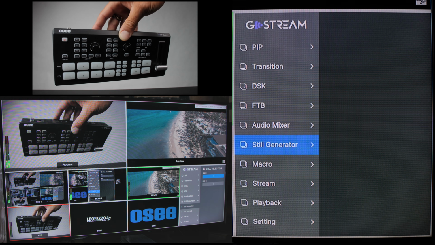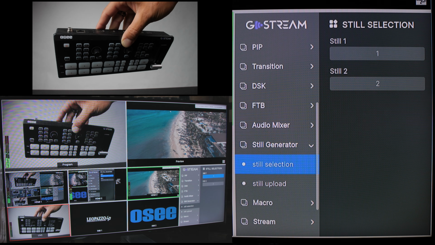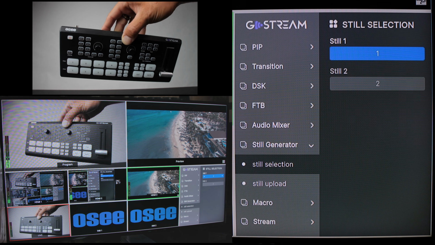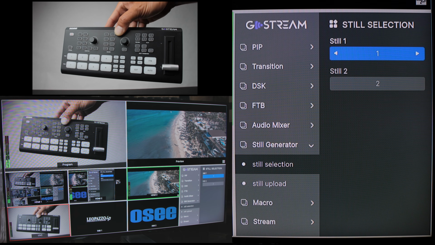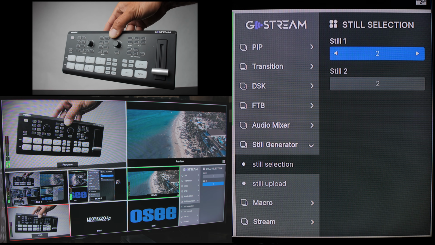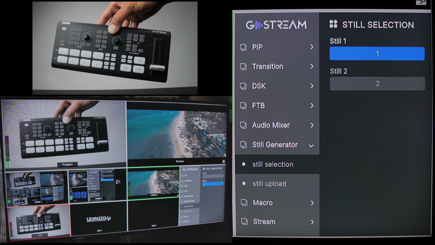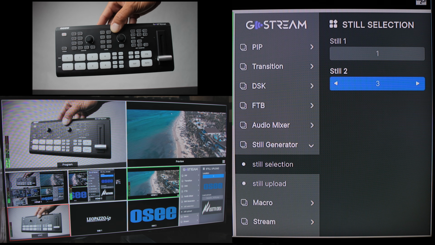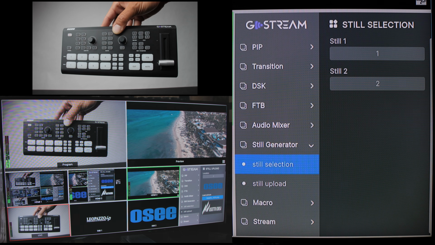So next here we have still generator. This is where we're going to be selecting our PNG files from our SD card. So right now for still 1, I have the image 1, which is my logo. I can go ahead and switch it to any other files that I have on the SD card. And same thing for still 2. I can adjust it to whatever other PNG files I have loaded onto the SD card.